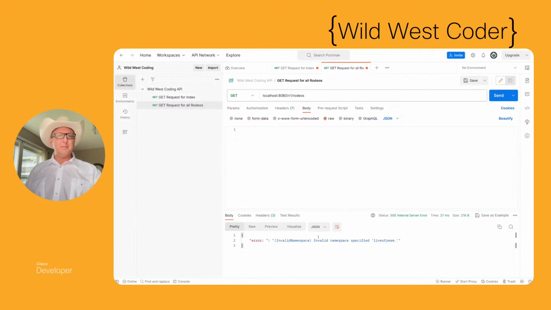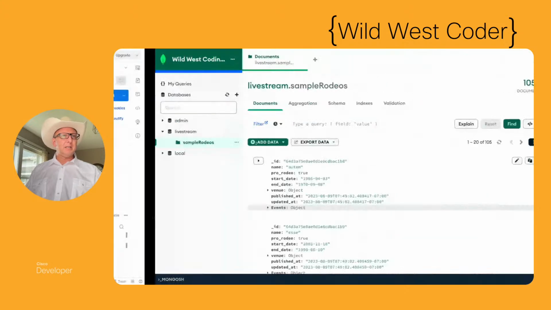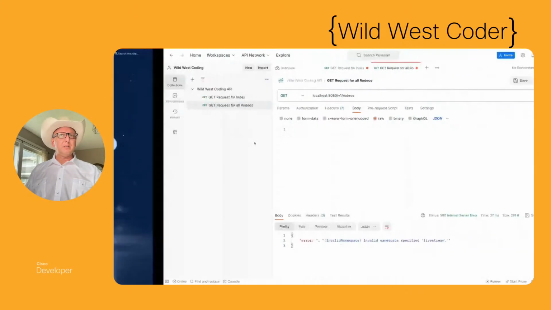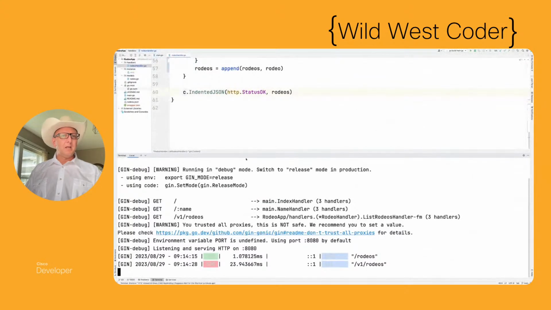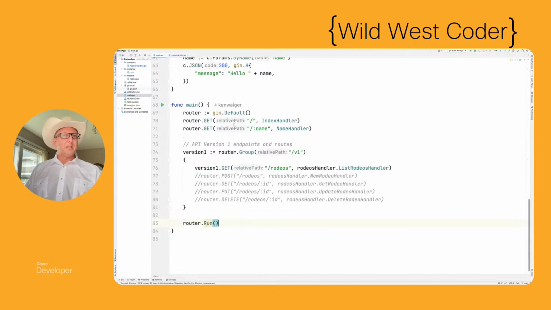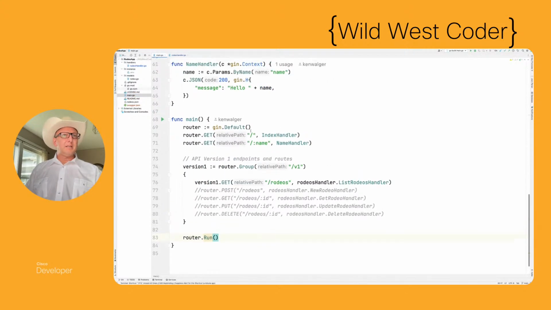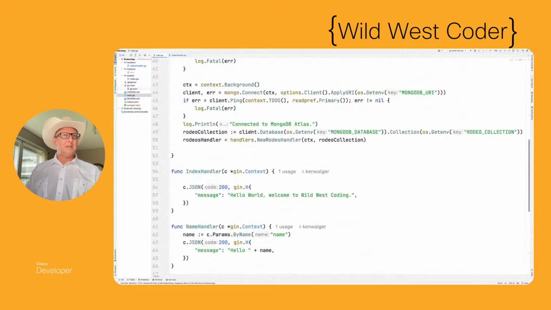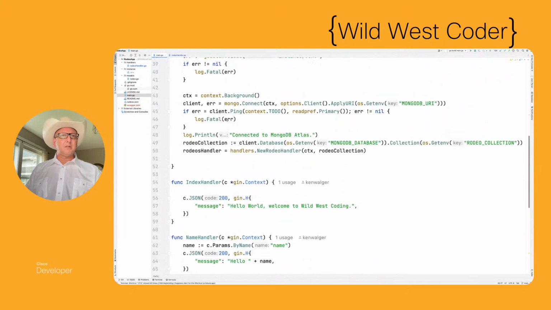We get an invalid namespace specified for live stream. Interesting. Invalid name. So that's probably over. Where did Golang go? There we go. So invalid namespace for live stream. Guessing that we are. So we have that name handler, rodeo collection.